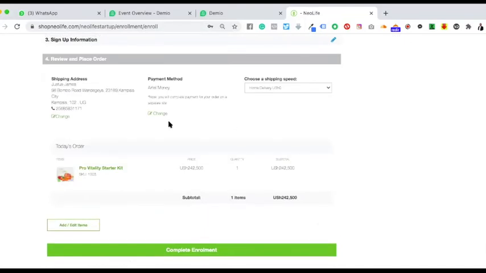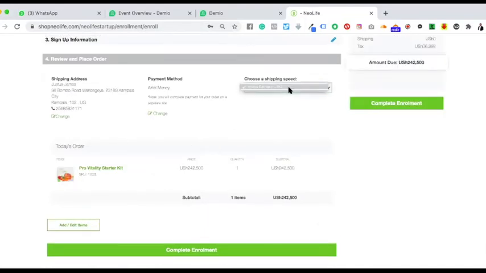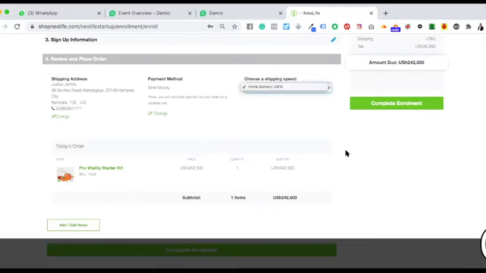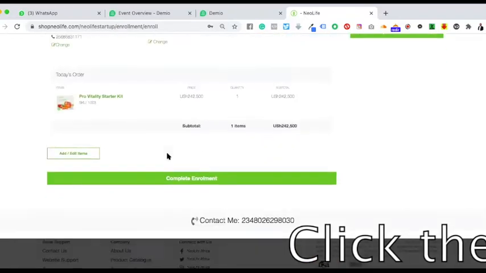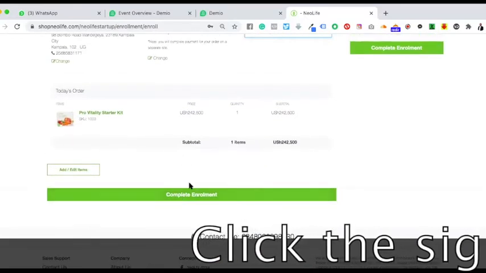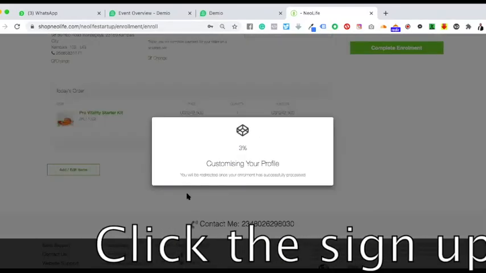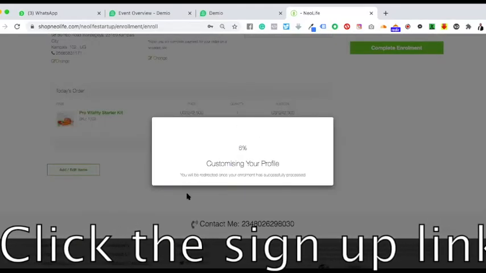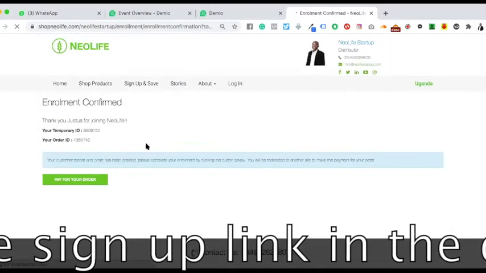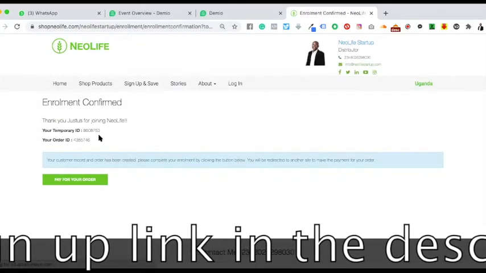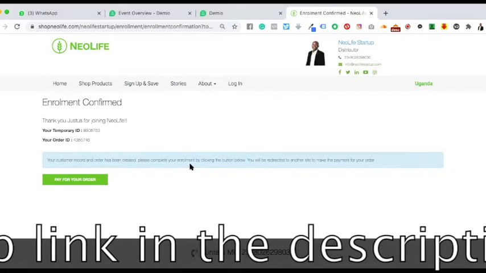So immediately I click save, take note. Can you see they are going to deliver to your house free of charge. So shipping is 0. This is the amount you are going to pay, and from here it's going to take you to the payment. So here you can just click complete enrollment. After you click complete enrollment, it's going to take you to the payment page for Airtel.